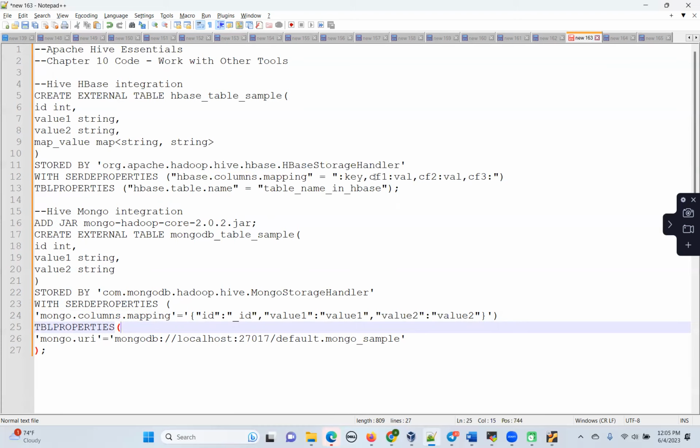So HBase has the column family, and Mongo has the ID and then documents, where fields are called documents. So we are giving the column mapping. The mapping is defined, along with the URL where your Mongo is running. Because Mongo is an external component, an external tool, that is the reason we need the URL.